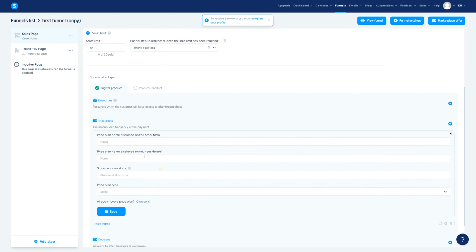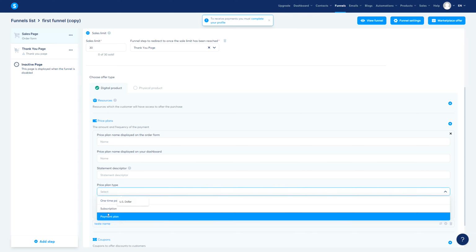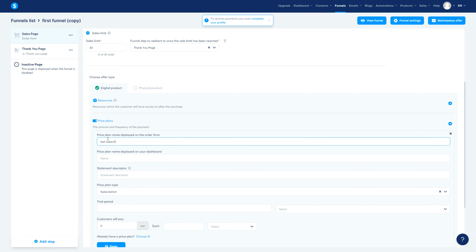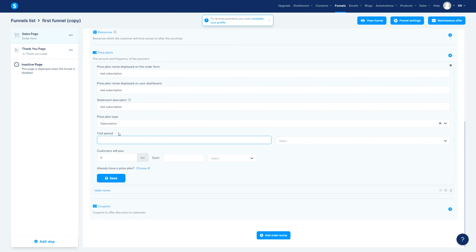So let's go ahead and create a new one. This is going to be, for example, for a subscription. So test subscription. Same thing. Now you have the trial period. If you want someone to purchase for $0 and then for 14 days or 30 days, you want them to experiment with it, then you use this. Trial period could be 30, and then you select days. If you do this, you are not going to be charged for 30 days. And afterwards, the customer will pay $200 each, for example, 1 month.